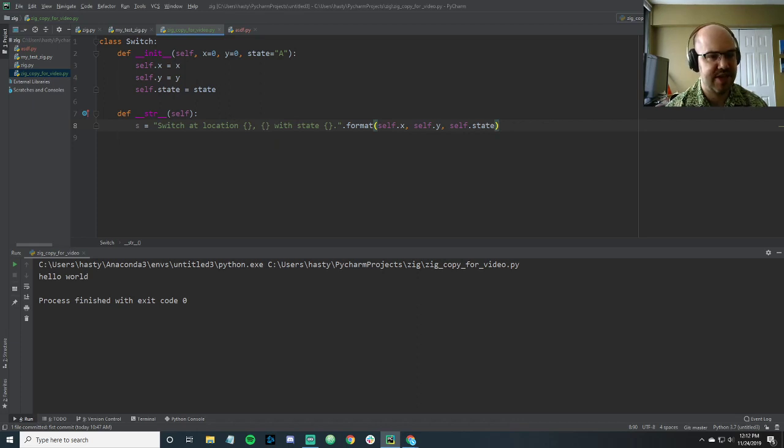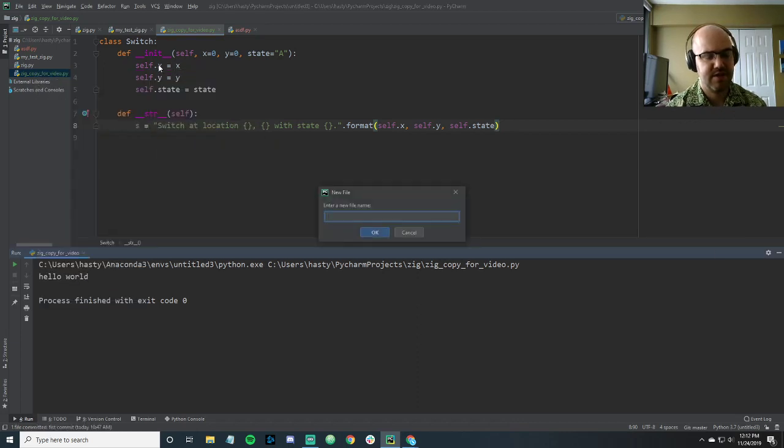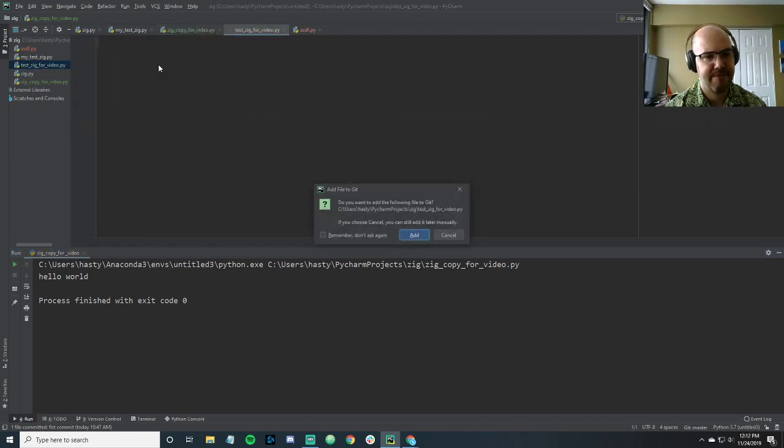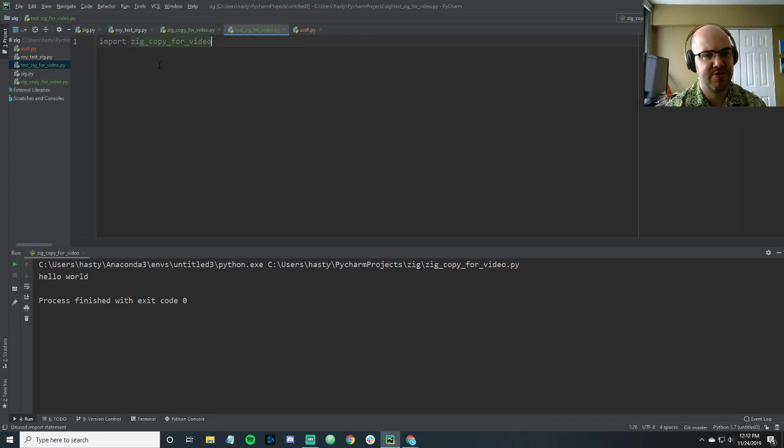Now the next thing I want to do is test this, so I'm going to create a new Python file that I'm going to call testzig for video.py. Sure, we can add to get. So import zig copy for video, so it's going to import. Actually, we don't want .py.